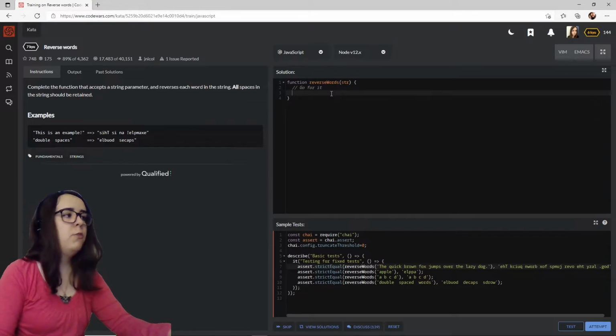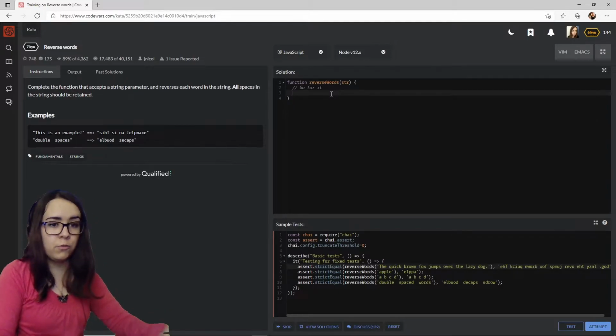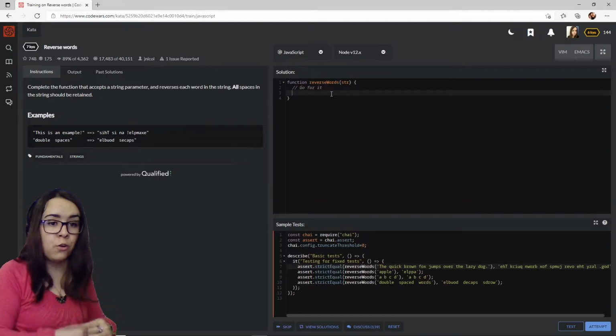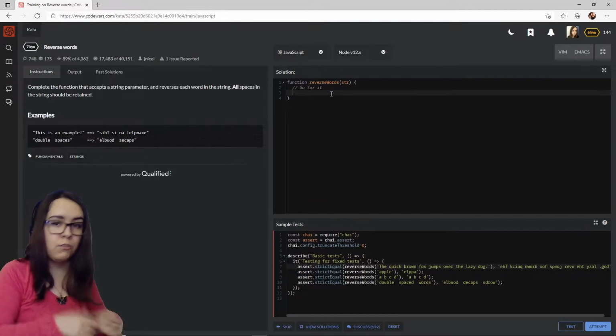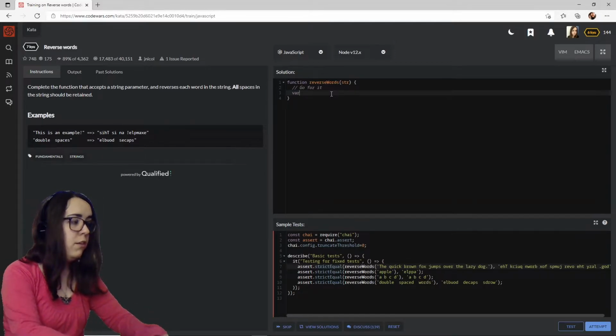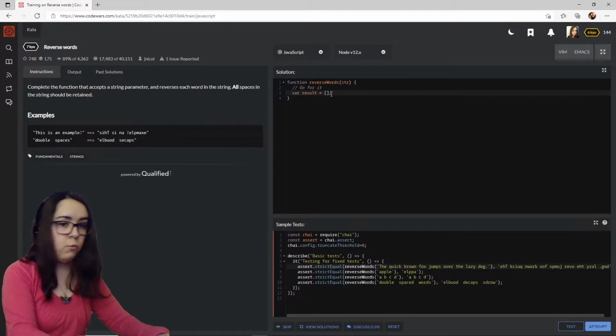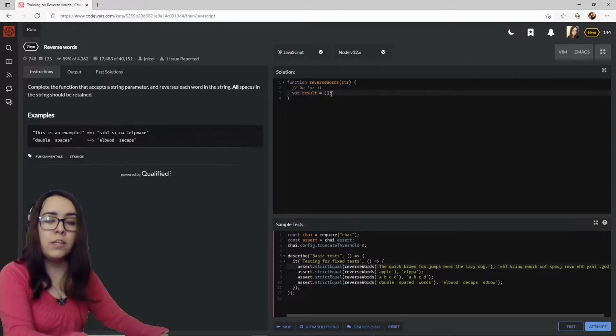a parameter. So how I'm going to start answering this problem, I'm going to first create the variable where I'm going to store the final string with the result. In this case, I'm going to name it var result equals, and I'm going to leave it empty for now because that's where I'm going to store the finishing string.